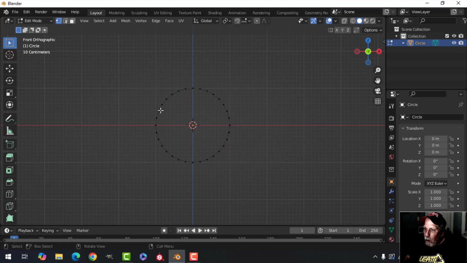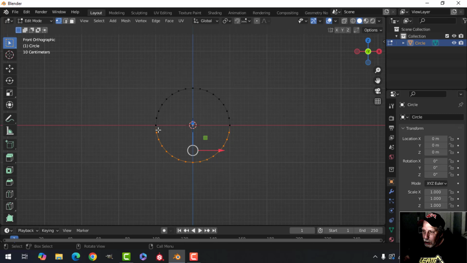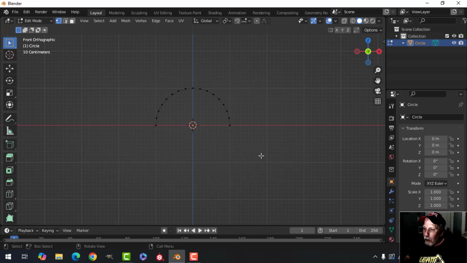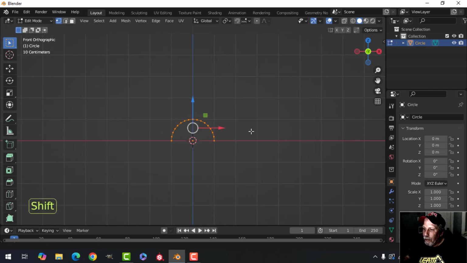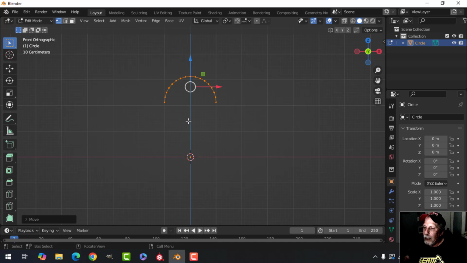So I want to use this top part of the circle to make the arch part of the window. So I'm going to press B for box select or border select and drag a rectangle over these bottom vertices, and now they're highlighted, and I can get rid of those. So I'm going to press X, and from the delete menu, I'm going to choose vertices. Then I press A to select it, and now I'm only left with half a circle. I'm going to take this and pull this up a little ways, and then we're going to extend down.